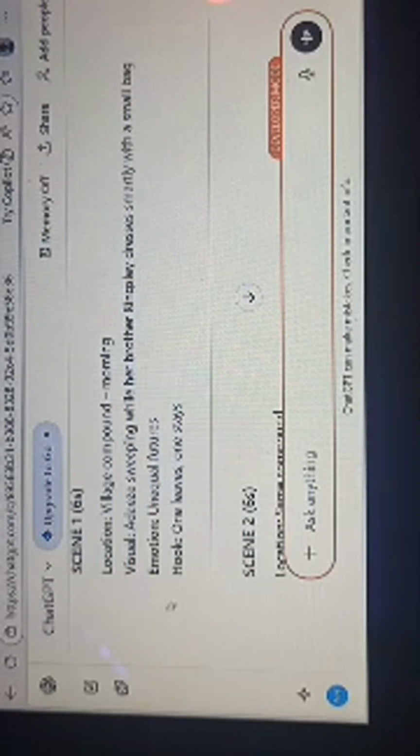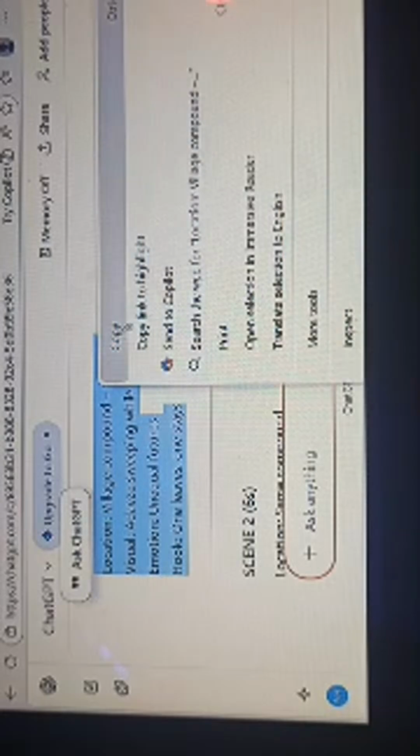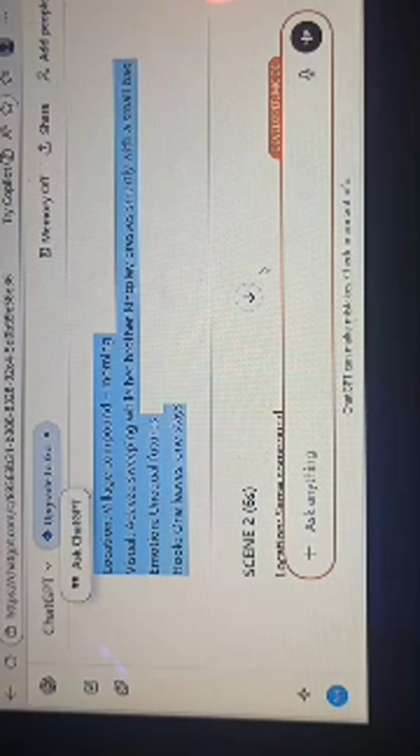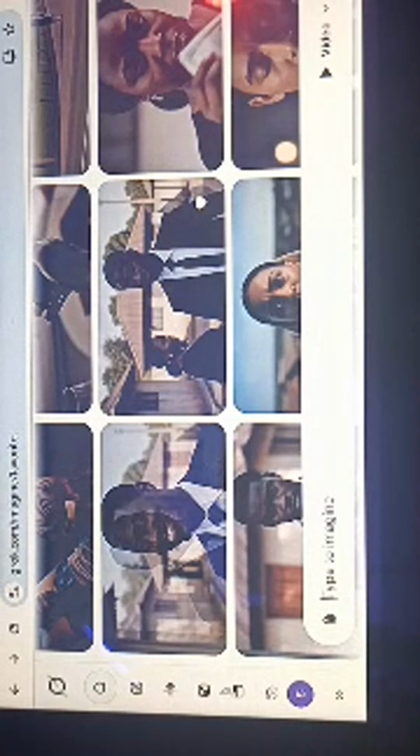As you can see, this is the first video scene. This is the location, as you can see: village compound, money, and venture. And this is a sweeping where her brother Kensley, dressed smartly with a small bag. So all I have to do is copy this like this. I'll click on copy, and after I copy this, I will head over to this AI called Grok AI. As you can see, Grok AI, and the next thing I have to do is to click on imagine here.